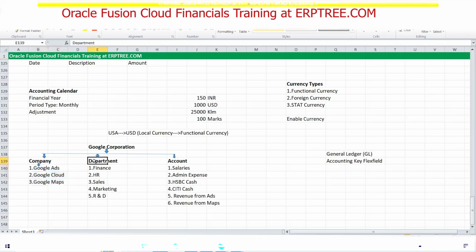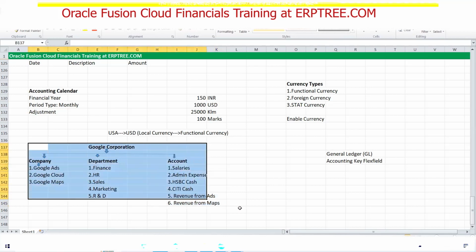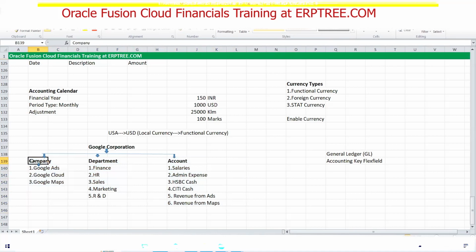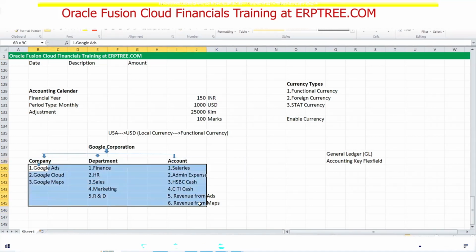This is the department segment. Under the department segment, the departments we have, as per the system, we call values. This information you can call department segment values. These are account segment values. This data belongs to Google Corporation. So these are segments, and this is what we call segment data.